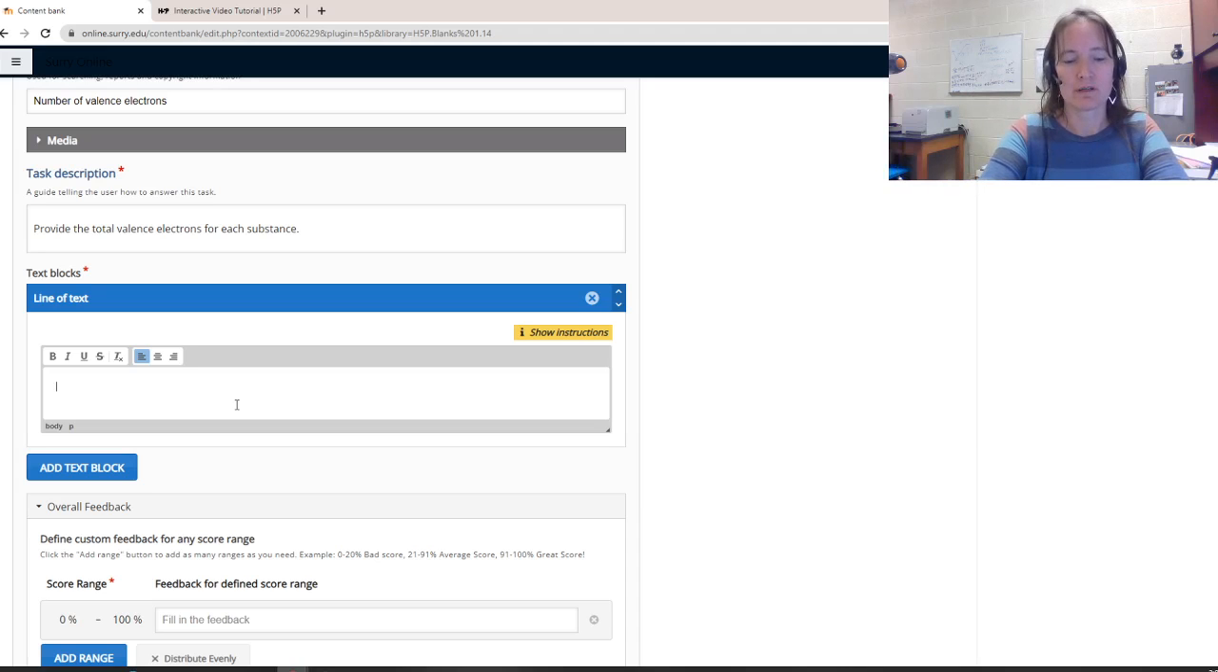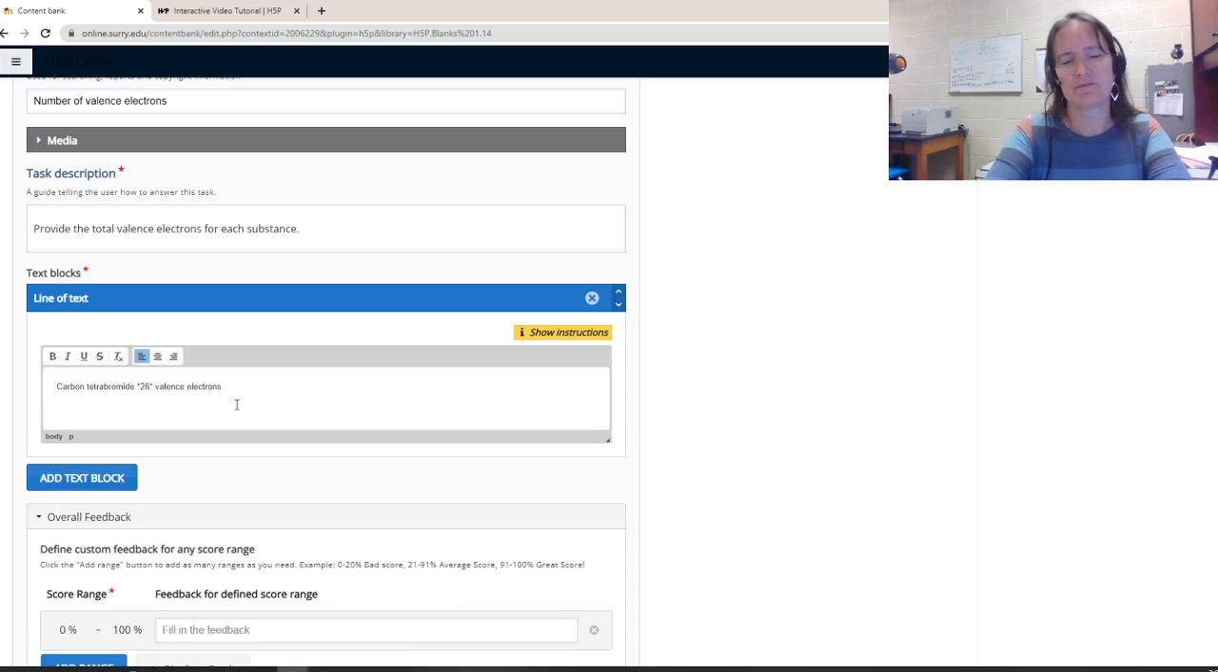And so carbon tetrabromide has 26 valence electrons. Water has 8. So I put that in stars, valence electrons. And you want to make it kind of simple so that they don't have to spell out a bunch of words.